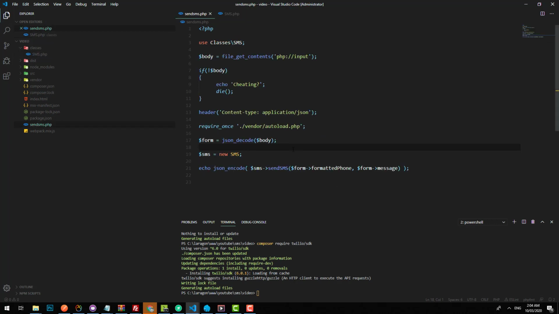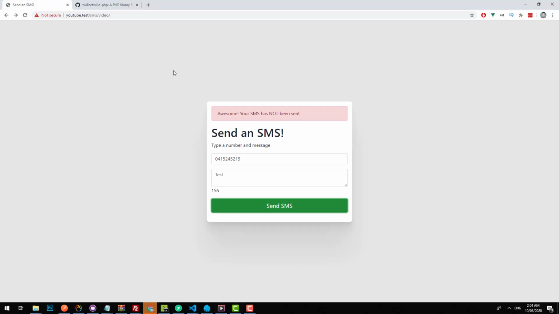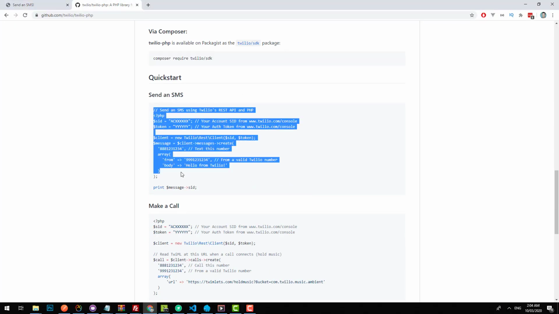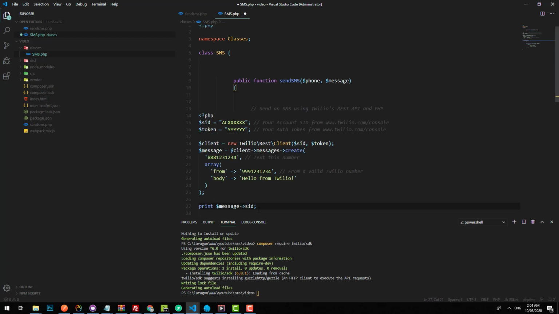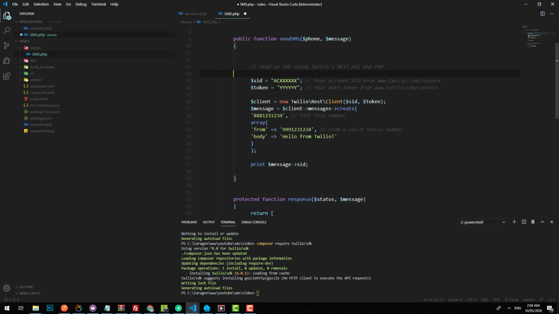So now that we have asked the class to send the SMS, what do we do now? Well, we obviously have to run the Twilio library. So if we go back to our browser, go to the Twilio PHP page, you'll see that there's a quick start, and it's just a basic sending of an SMS. So let's copy that and paste that into our project in the send SMS function, and remove the PHP tag there.